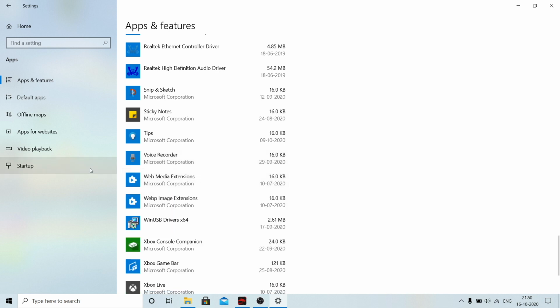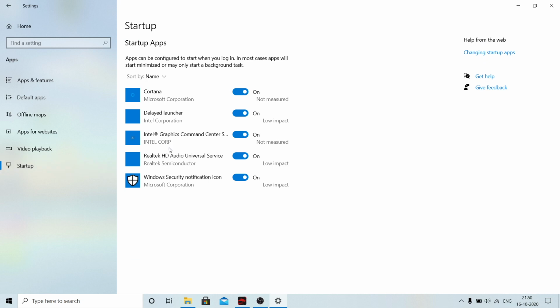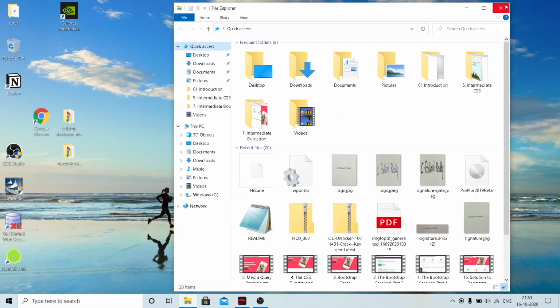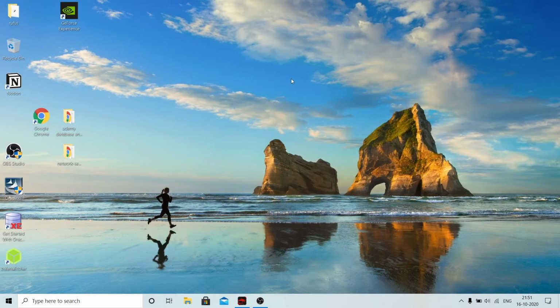And next, click on Startup and turn off the applications which you don't want to start at the login time. Once all settings are done, restart your PC. You will observe the boost in your system's performance.